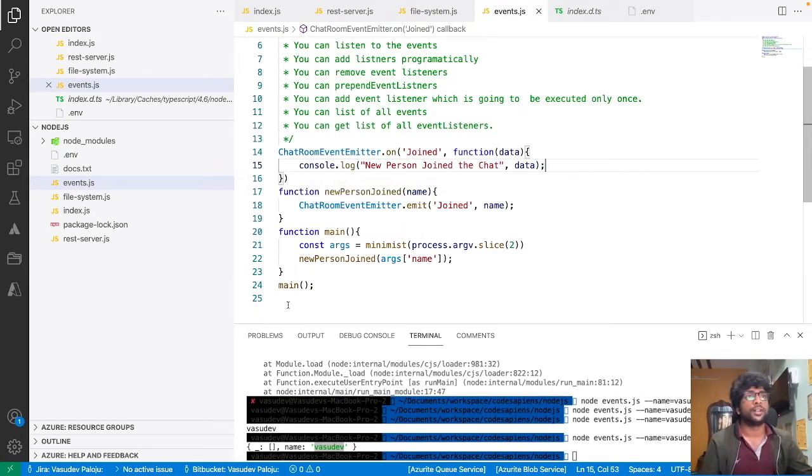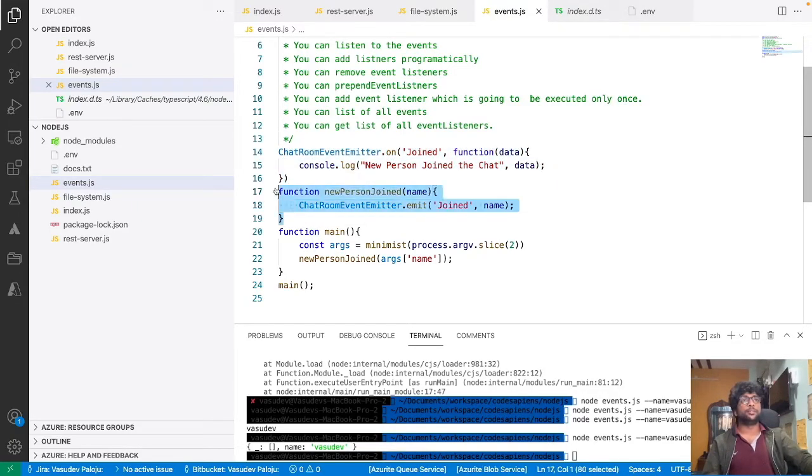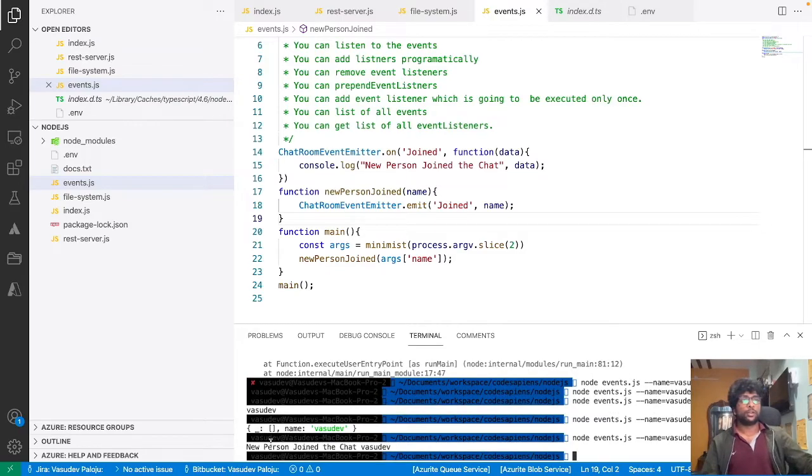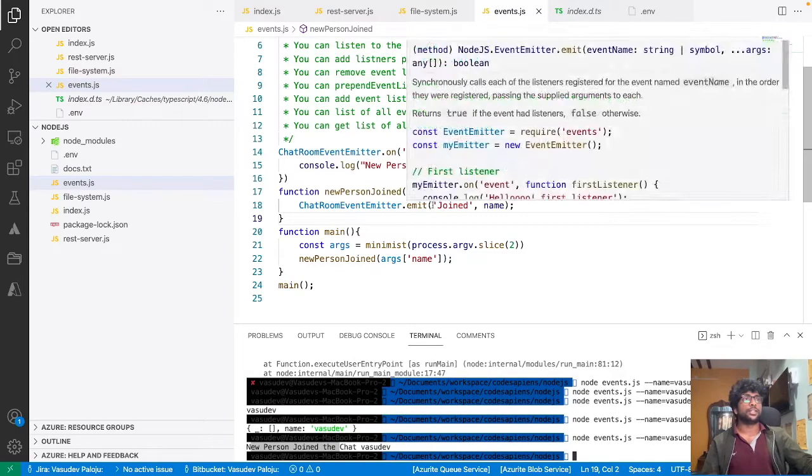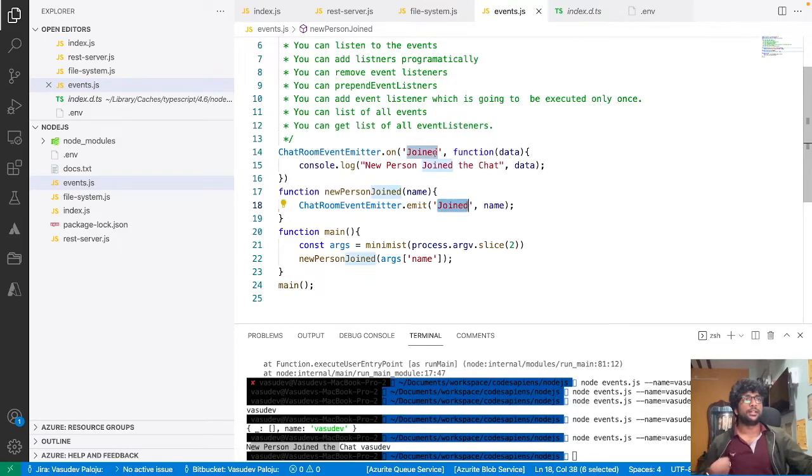So now this function is going to emit only one event, and we are sending the name from the arguments, and it's added with only one listener. See, the listener is added even before emitting the event. Now when I run this code, see, new person joined the chat, Vasudev. So I emitted the event from here and it has been captured over here.